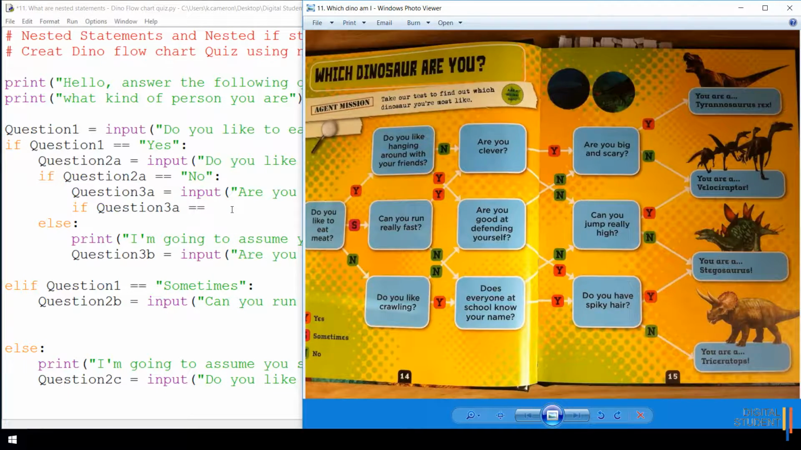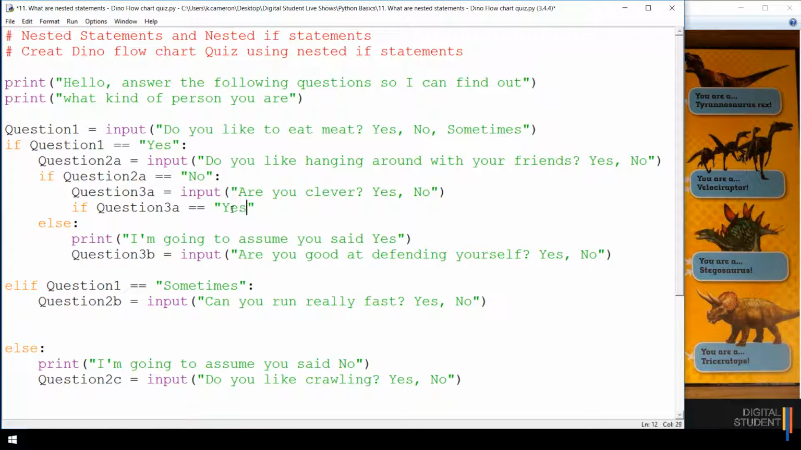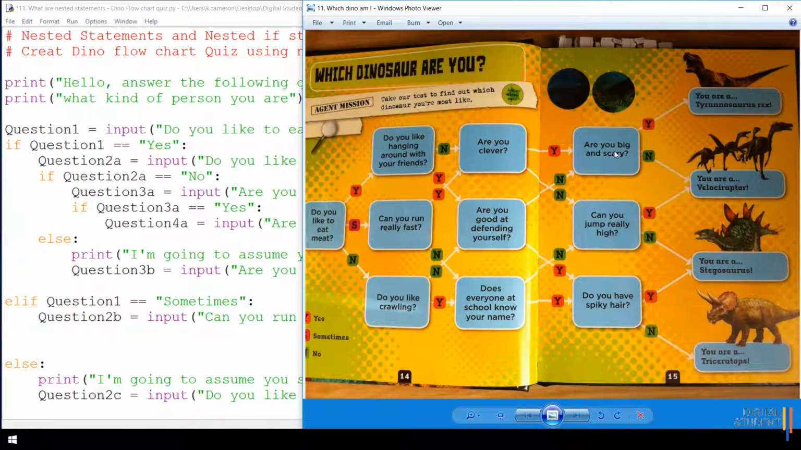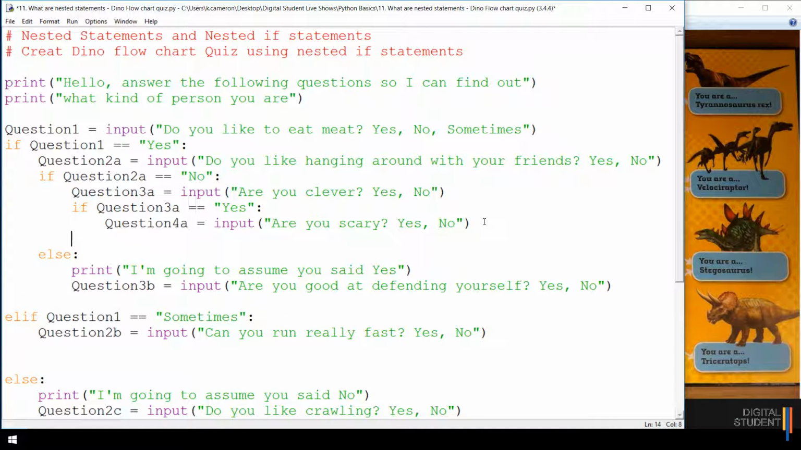So if question 3 is equal to yes, then it's question 4a, input, are you scary? Once again, just yes, no. Okay, and from there, actually I could probably just finish this now. If you're scary, then it will go on to the other yes one. So don't forget, you still got to put your else in there. So we do need to finish off the else statement here as well.